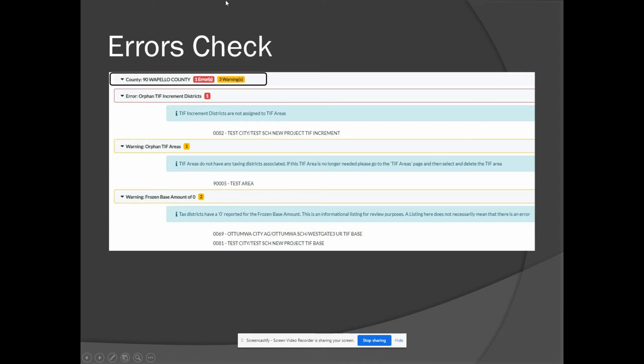One of the other tools you need to make sure that you do is run your errors checks. It will show you at the top in red any errors that you have, and in yellow any warnings. Errors will prevent you from filing your data and making it final. Warnings are just sort of a, hey, is this really how you want it to look? Take another look at this, that sort of thing. Sort of a heads up sort of situation.